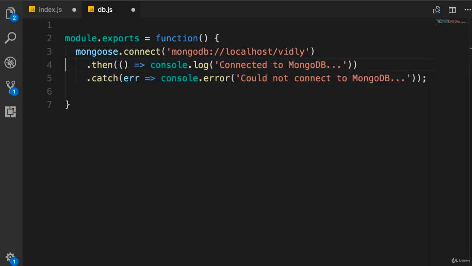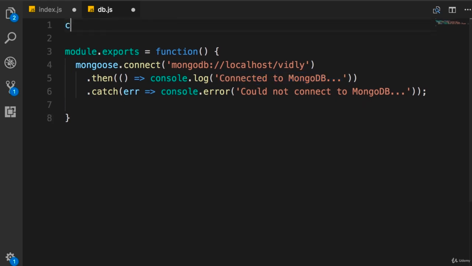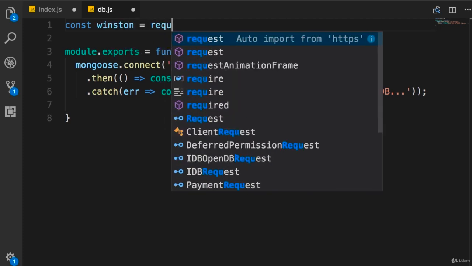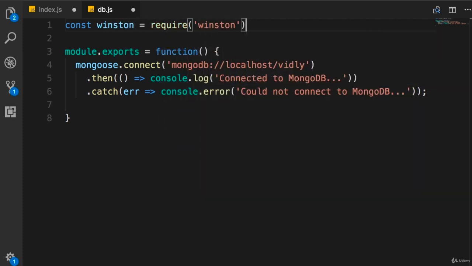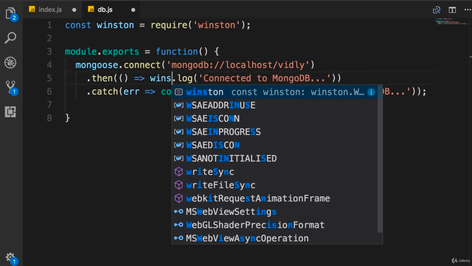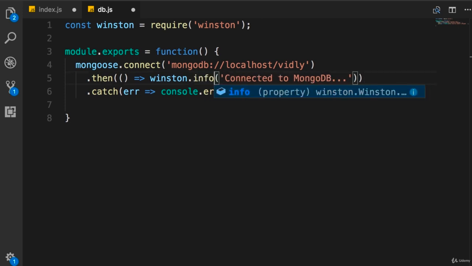Now I'm going to make a few changes here. First of all, when we connect, I don't want to log this message on the console. I would rather log this as an informational message using Winston. So on the top, let's load Winston, require Winston. And then we replace console.log with Winston.info. Okay. Now also we should remove this catch method, because if we can't connect to MongoDB, we want to log that exception and terminate the process.